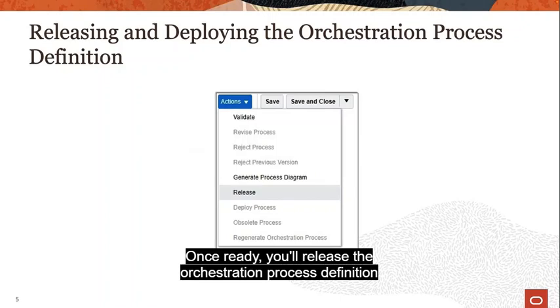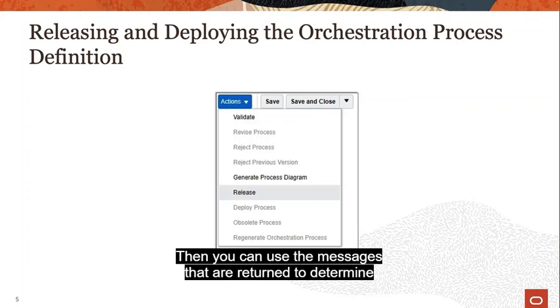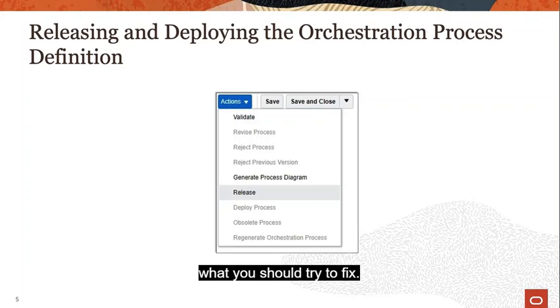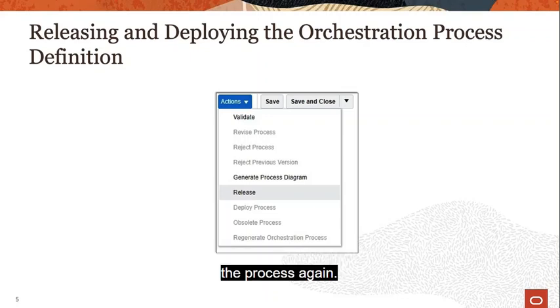Once ready, you'll release the orchestration process definition by selecting the release function from the actions menu. At that point, validation runs, and the release process will stop if any errors occur. Then you can use the messages that are returned to determine what you should try to fix. Then you'll repeat the process to try to validate and then release the process again.